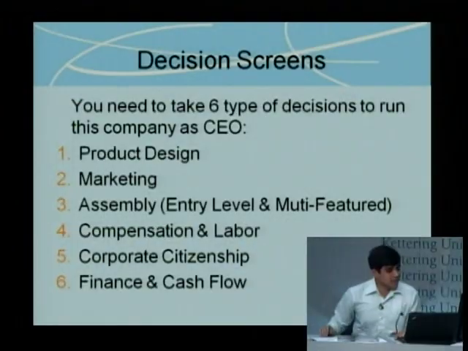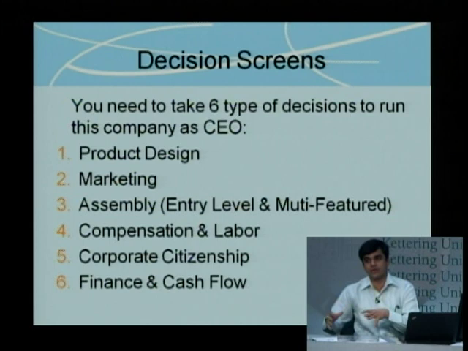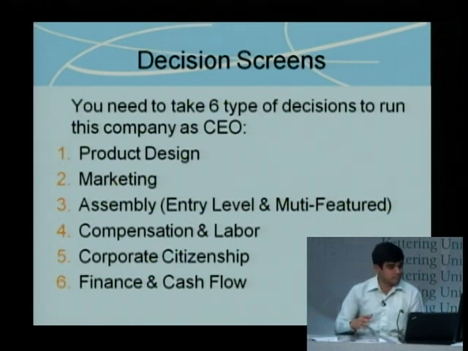There are 6 kinds of decisions which you need to take to run a company as a CEO in Glo-Bus. It is related to the product design, marketing, and assembly of 2 types of products. Now Glo-Bus has 2 types of products: entry-level cameras and multi-featured cameras. So just let me explain a little bit about that.